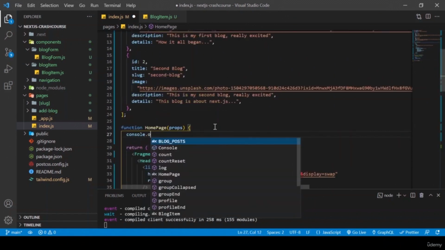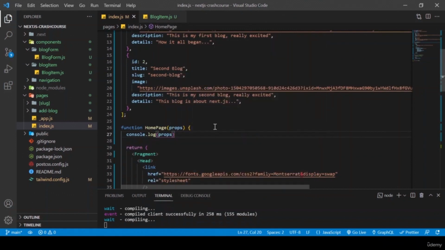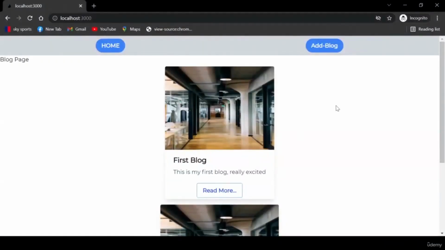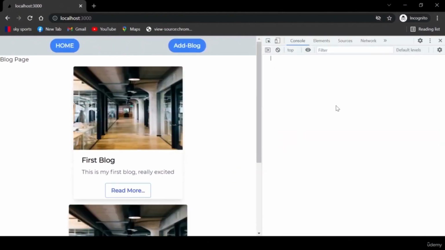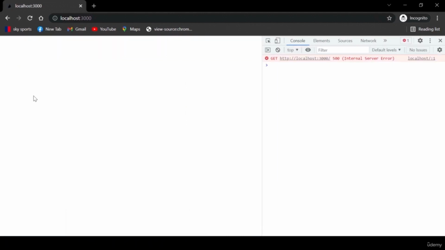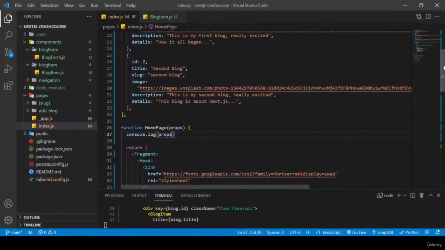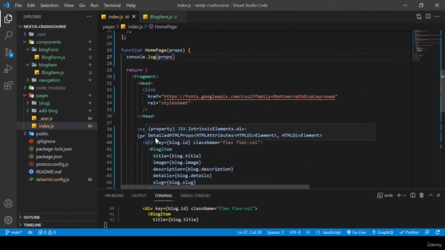So now we can go ahead and log these props to the console. Let's have a feel of what actually is inside these props. So if we open our console and we reload the page, okay, we get an error: cannot read properties of undefined reading map. And we are getting this error because while accessing the props, we are not using the key that we are getting from our backend API.